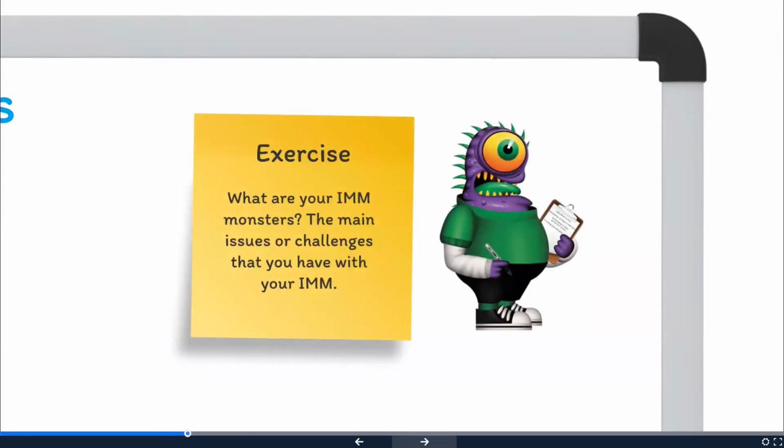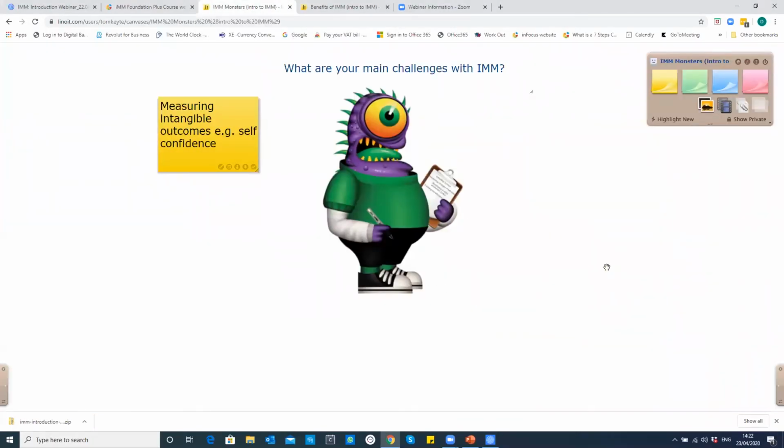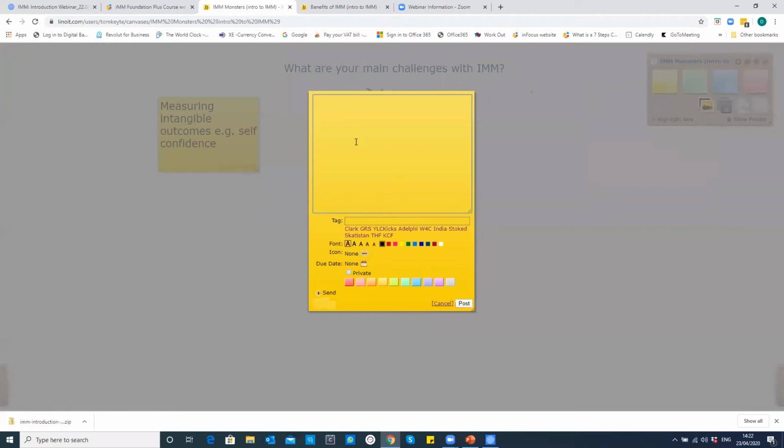So I'm going to do a quick exercise now, and this is the kind of exercise that we will be doing throughout these interactive webinars. The question we're going to ask is: what are your IMM monsters, your impact measurement and management monsters, the main issues or challenges that you have with your impact measurement? To do this, we're going to use our virtual whiteboard, which you can see in front of us, where we can pop up various stickies.